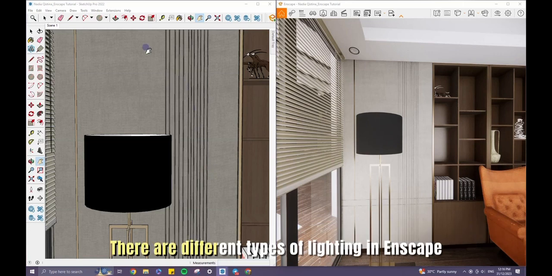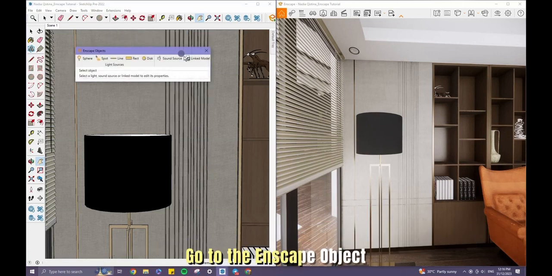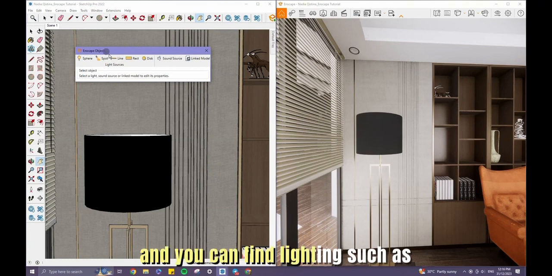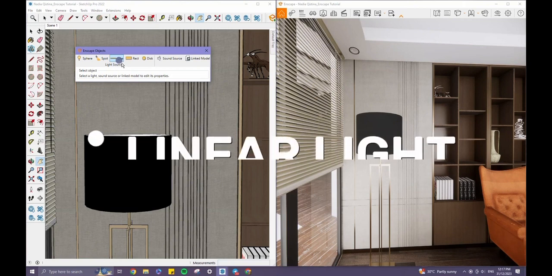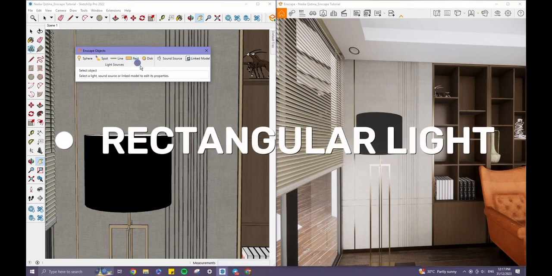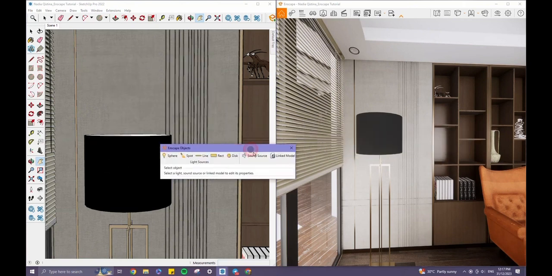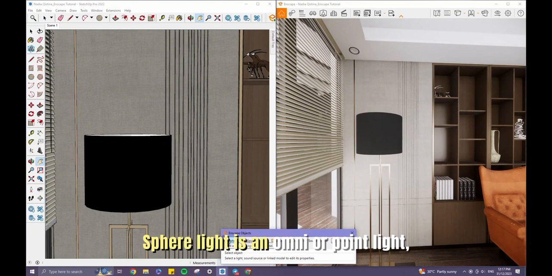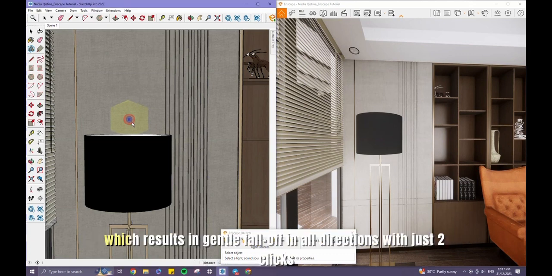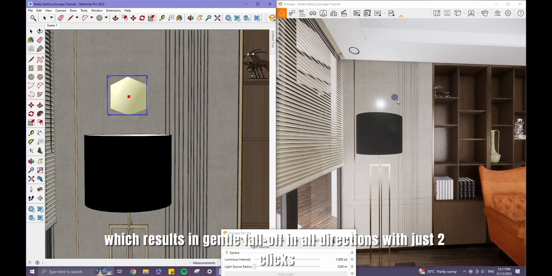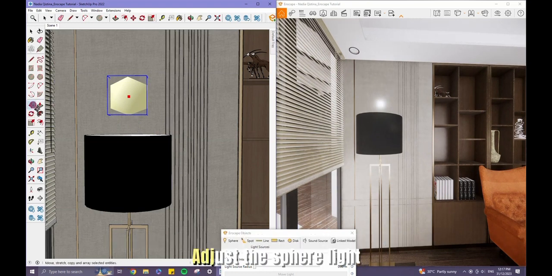There are different types of lighting in Enscape. Go to the Enscape objects, and you can find lights such as sphere light, spotlight, linear light, rectangular light, and disc light. Sphere light is an omni or point light that sends out light rays equally in all directions from a single point, which results in a gentle falloff in all directions. It takes just two clicks. Adjust the sphere light.